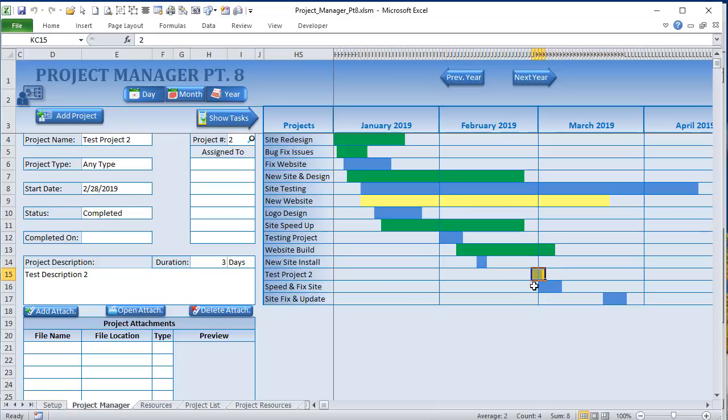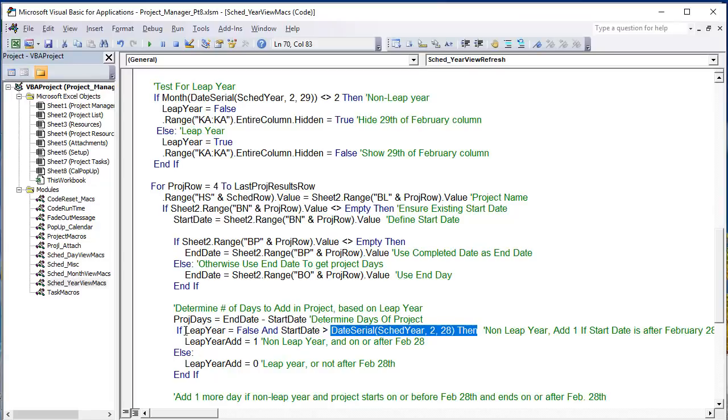It's a non-leap year, so I need to add 1. This is the 3-day job, but it's showing 4 because 1 column is hidden. That's a leap year column. So keep that in mind. If I refresh it, it's going to re-hide that, and now it's showing 3 days. So basically, if the job starts before and ends after, we need to add 1 to the project days because of that hidden column. So we can do that here.